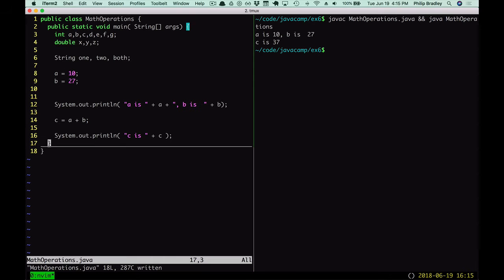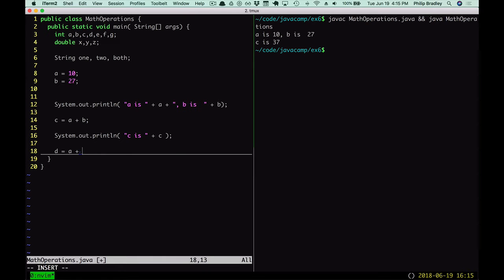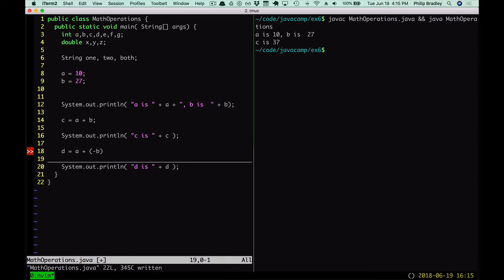Okay, so what about making D the value of A minus B? How would we do that? You know, we have this variable D up here. D equals A plus negative B. I mean, that's technically correct. I don't think it's going to work, but let's see here. All right, let's run it.